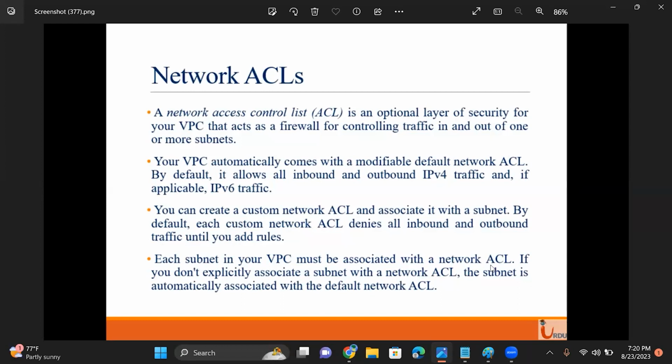If you don't explicitly associate a subnet with a network ACL, the subnet is automatically associated with the default network ACL. Got it, guys? So we need an ACL on our subnet. If we don't attach an ACL, it will go with the default ACL.